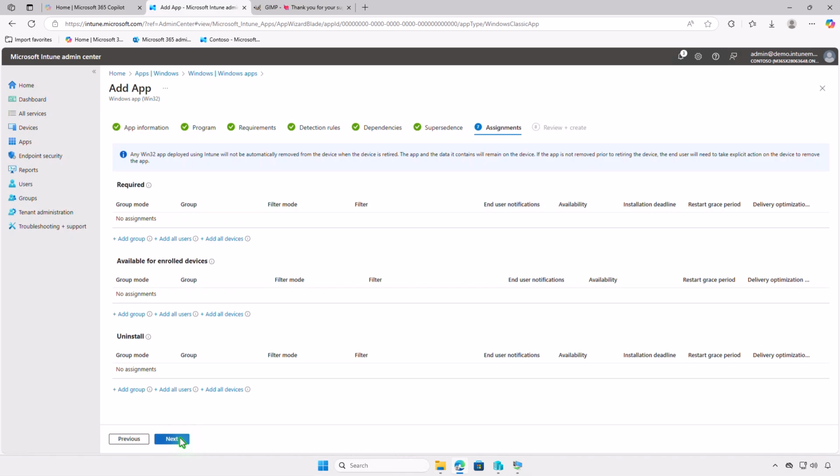On the Assignments page, decide how to deploy the app. For required deployments, the app will be force-installed on specified groups or devices. For available deployments, the app will appear in the company portal, allowing users to install it when they need without the administrative right. Use the Uninstall deployment option if you want to remove the app from the managed devices automatically.